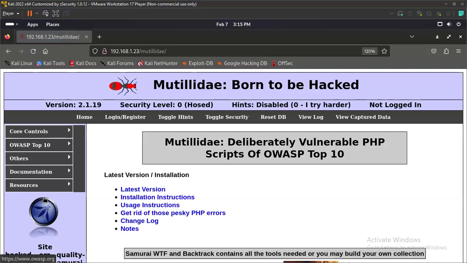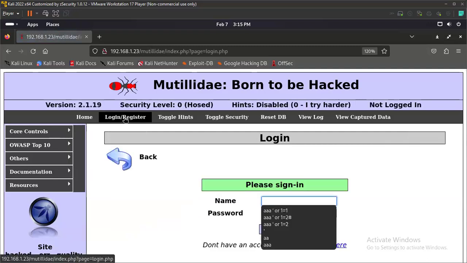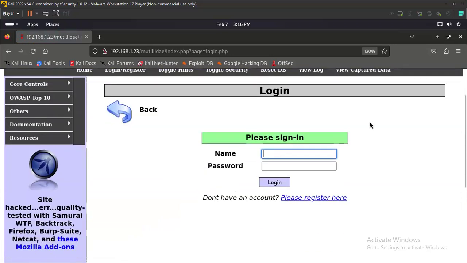Okay. Good. Now take your cursor to login and register. Click on login and register. Look at your screen. Yes. Have you clicked on it? Yes, I've clicked on it. Do you have the screen on your system right now? No, I still don't have it. Okay, yes, I have it now.